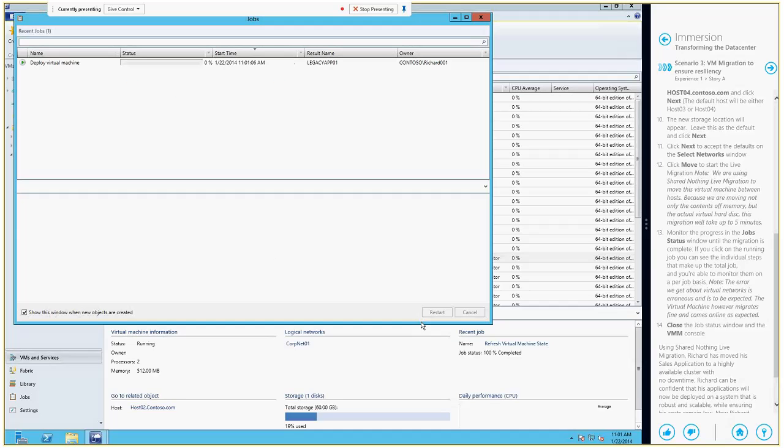And in this case, there is no shared storage. We are moving from a single virtual machine host over to a clustered host with new storage. So we're utilizing the shared nothing live migration. And because we're moving only the contents of memory, this migration should only take probably up to 5 minutes. I'm sorry, we are not moving only the contents of memory, but the actual virtual hard disk. I'm sorry, it's a little bit smaller over here to read. So we are actually moving that hard disk, so it will take a little bit more time.